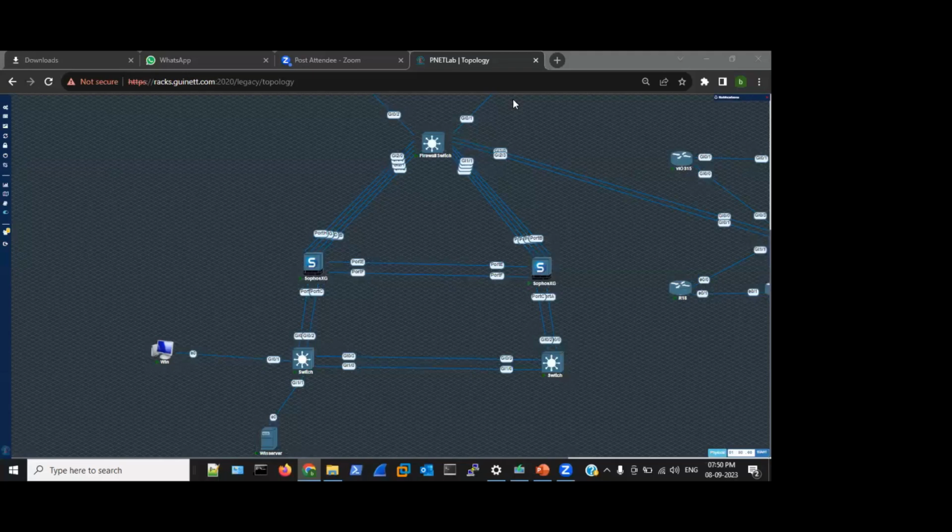Okay, we'll see that. Sir, suppose I want to put this firewall on EVE-NG. It will be available, right? The software? Yes, that is available.